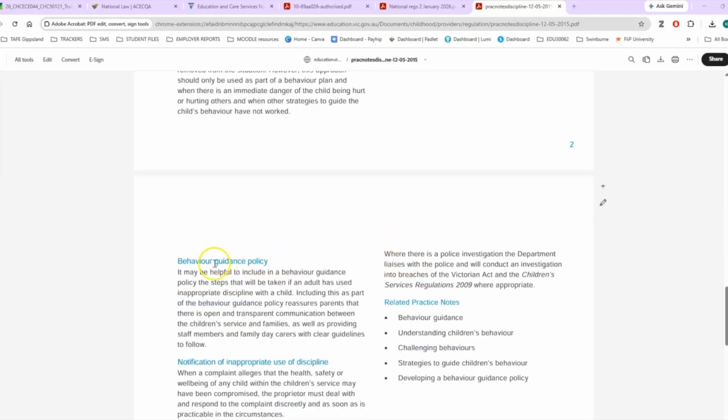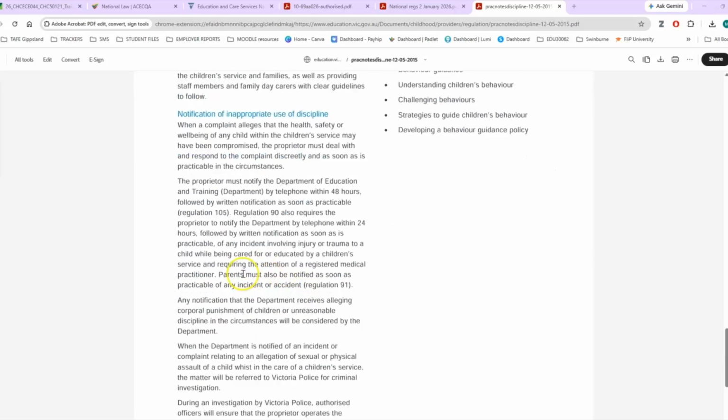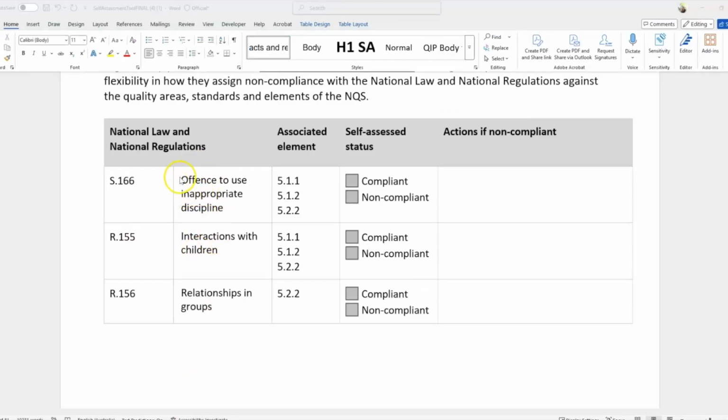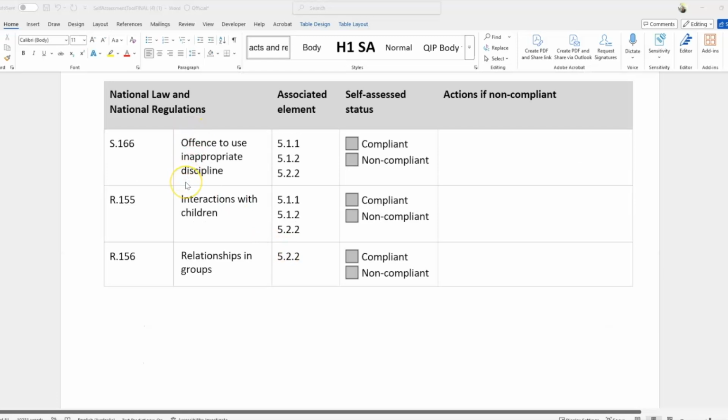And then you've got more information here about your policies and the use of inappropriate discipline and how it links to laws and regulations here, and you can see those here. So there's lots of moving parts to this offence to use inappropriate discipline, but you can see why it's important. You can't just tick the box compliant and non-compliant until you've actually had a look at what this means. And then you would go through all of those. Oh, sorry, there's only 3, so that's a bit different from Quality Area 3 where there was a heap more.